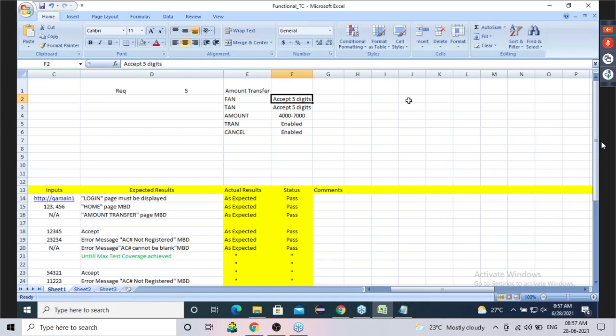FAN should accept 5 digits only. Which test case design technique? One person said boundary value analysis, another said equivalence partitioning, a third said error guessing. Good, all three choices are covered. Anyone who can give me the answer with the justification, give me the answer.